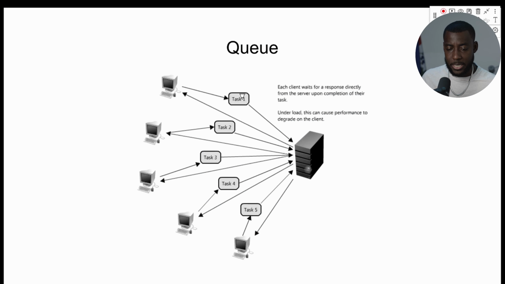But first, let's go into this. See, in this example, each client waits for a response directly from the server upon completion of the task. So client A might have a task, and then you give the task to the server. The task might be to write to a database, or to write the image from earlier to a database. Remember, usually it takes way longer to handle a write than it does to handle a read. So if every time you send a request, the client is waiting for the request to get back, the client is in a blocking state.